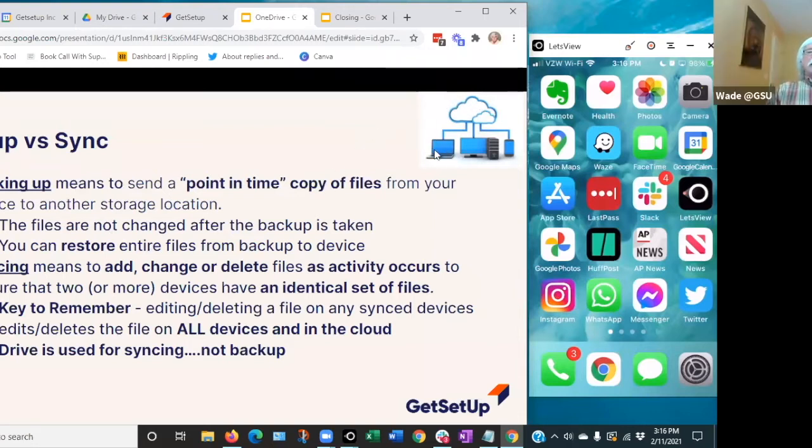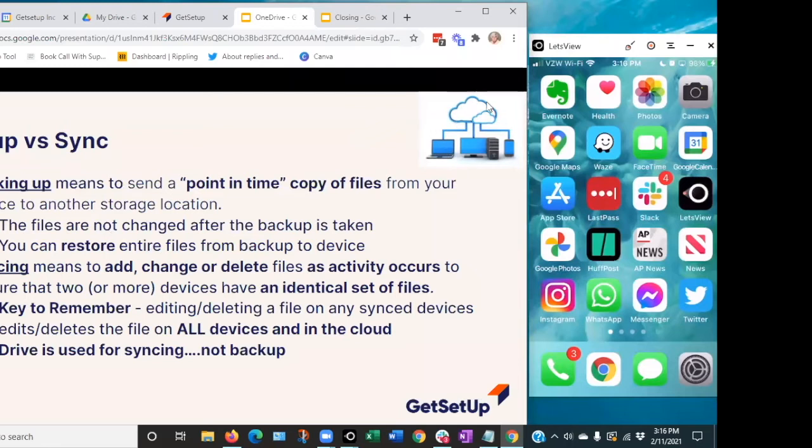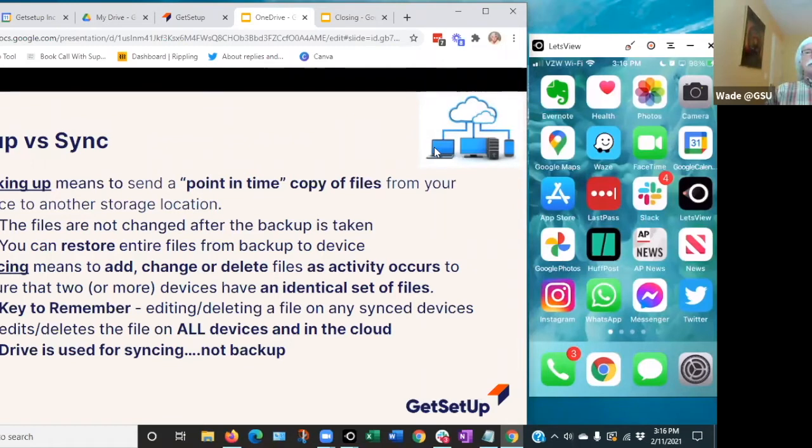I would take a copy of my C drive, put it in the cloud, and then if something happened to my laptop later, I could pull that copy of my C drive back down to the new computer I just bought and restore everything basically. So that's what backup is. It's a point-in-time copy. Once you take that copy, it's not changed. You can pull down from it, but you don't ever change that point-in-time copy.